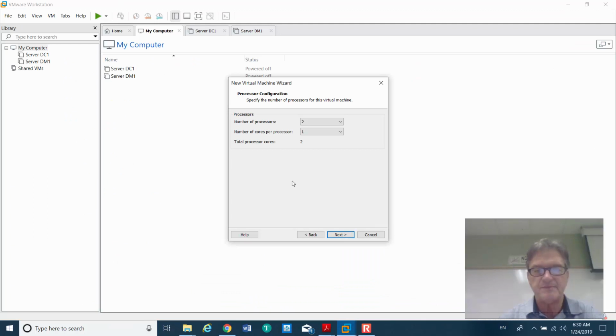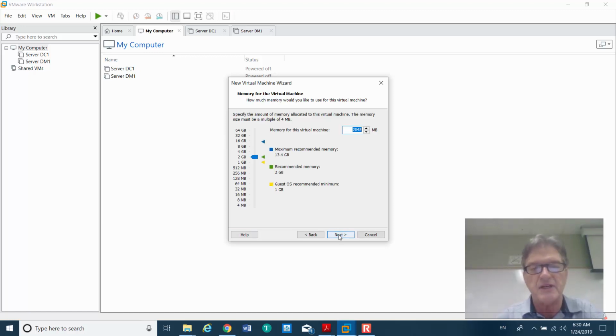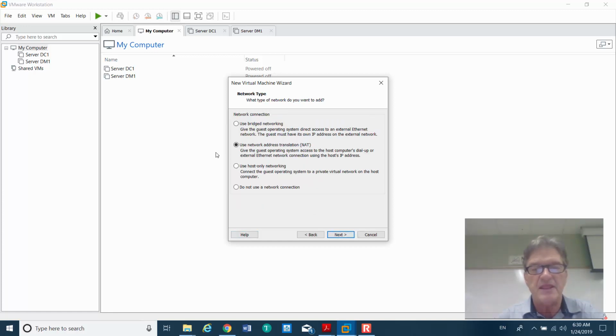Go back. So number of processors, cores, 1 core. Okay, so in my case, I'll leave the default. You can increase it, and that makes your virtual machine run a little bit faster. You can change it afterward if you want. There's the 2 gig, that's the default, that's good enough, that's memory. And then it asks me what I want to use. The default, that's my network connection.